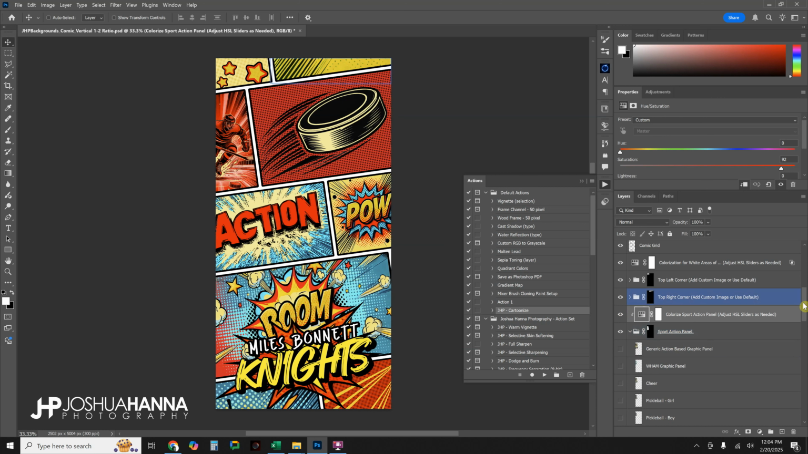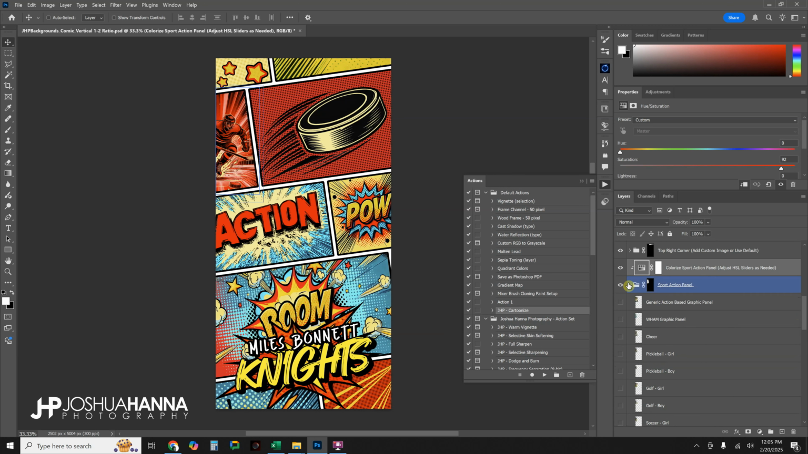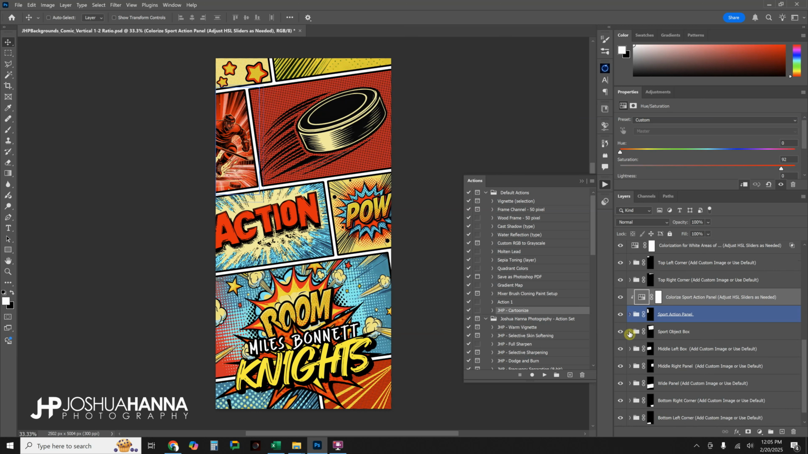But if we open up this sport action panel, there's going to be quite a few options in here. There's a generic actiony explosion type of graphic here that could be turned on. There's our old school Wham type graphic. But then there's some sports stuff in here, like a cheer one, pickleball, and a lot of these we have girl and guy versions. So there's pickleball guy, and then golf girl, golf guy. There are several options in here that can be turned on and off. Feel free to take a look at those, and of course on the product page you're going to see the options that are available.